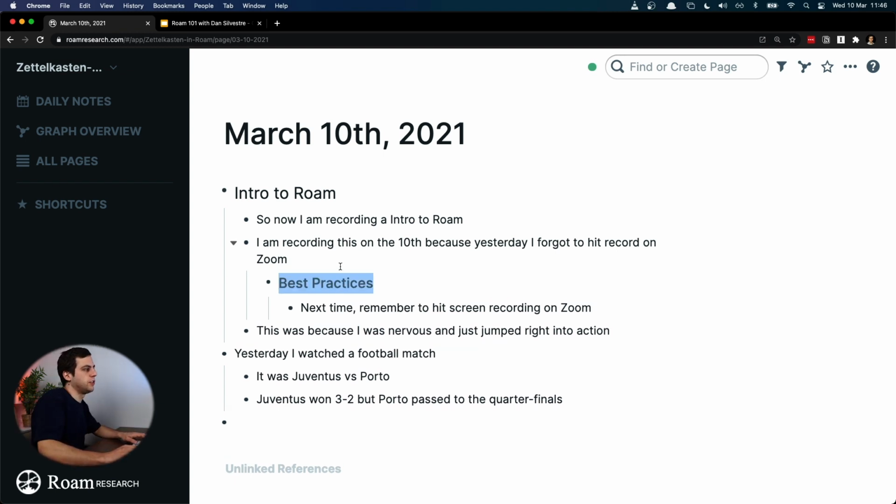The other thing that you can do in terms of formatting is anything that you want to bold, italicize, or highlight. So for example, let's say I wanted to do hit screen recording on Zoom.